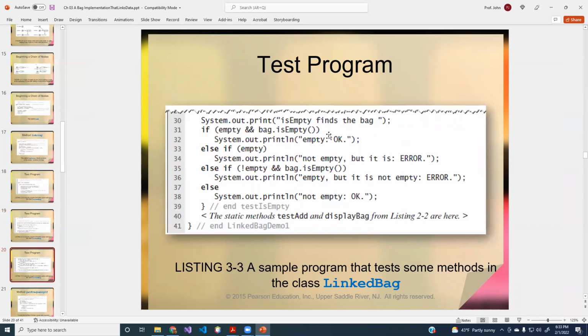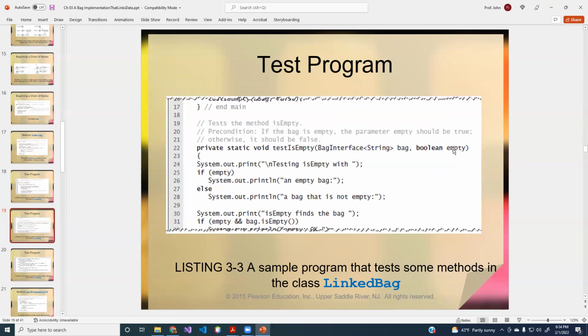So in here, they're just going through. It's not empty, but it is an error: empty, but it is not empty error. If there's some sort of conflict here, meaning whoever called this expected it to be empty, but it's not, or expected it to be not empty, but it is, then your data structure has a problem. So this is, of course, not a method of the bag itself. This is just a tester method.